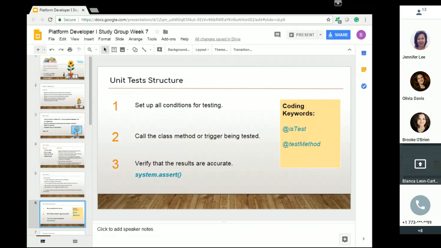And then we have here, Brooke asked the question, so when we talk about the @isTest and @test method, these are actually some key words when it comes to coding for unit tests, and there are different ways to start an area of code for tests, and we're going to talk a little bit about that when we get to the demo area.